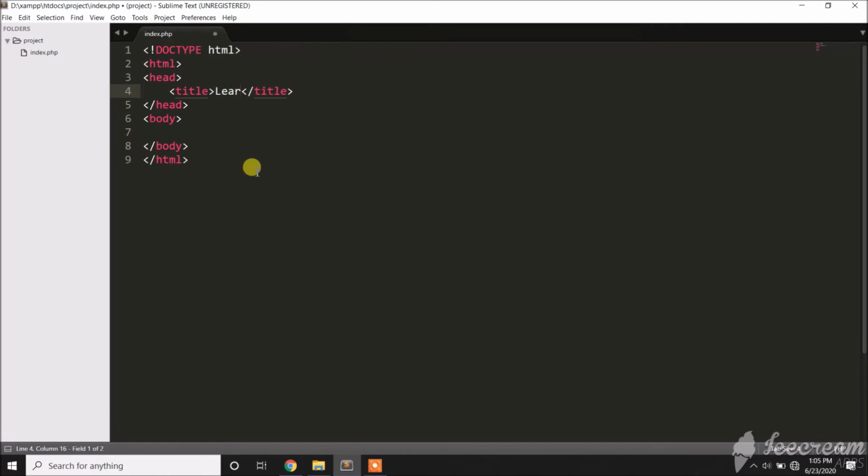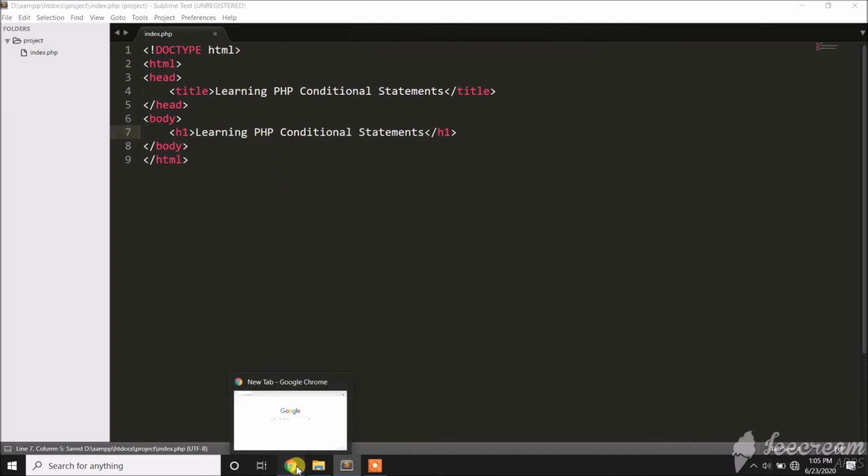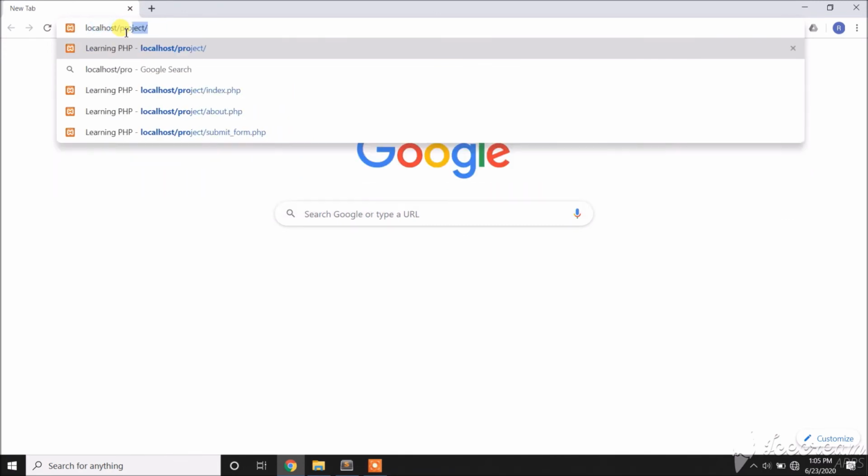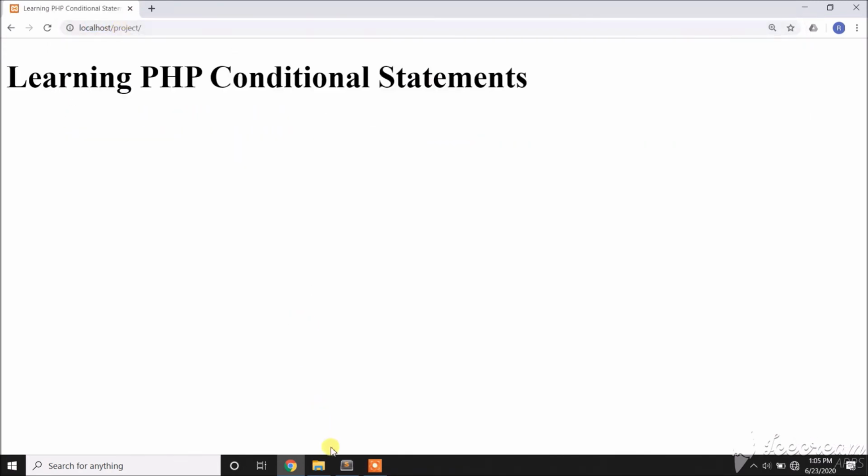Okay, sabihin natin, learning conditional statements. Kahit wala ito, okay lang. In your case, guys, I just put this, parang naging routine ko lang. So, ilagay ko na lang ito as h1. Okay. Save ko. Let me just try to run. So, localhost, then project. Okay.